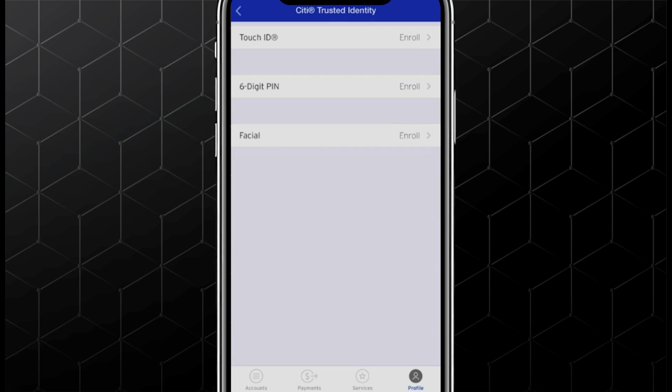You will see options such as Touch ID, 6-digit PINs, and facial recognition. Choose any of these options that you wish to enable. Regardless of what you select, you will be redirected to another page where you can enable them.